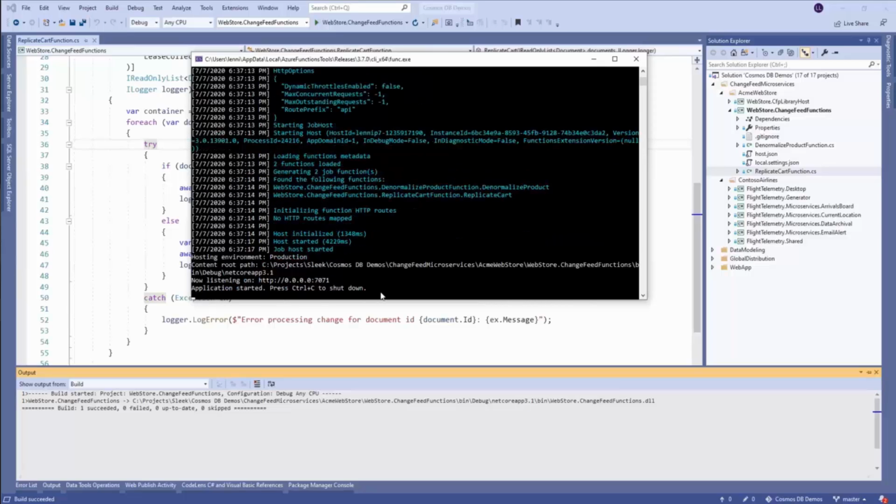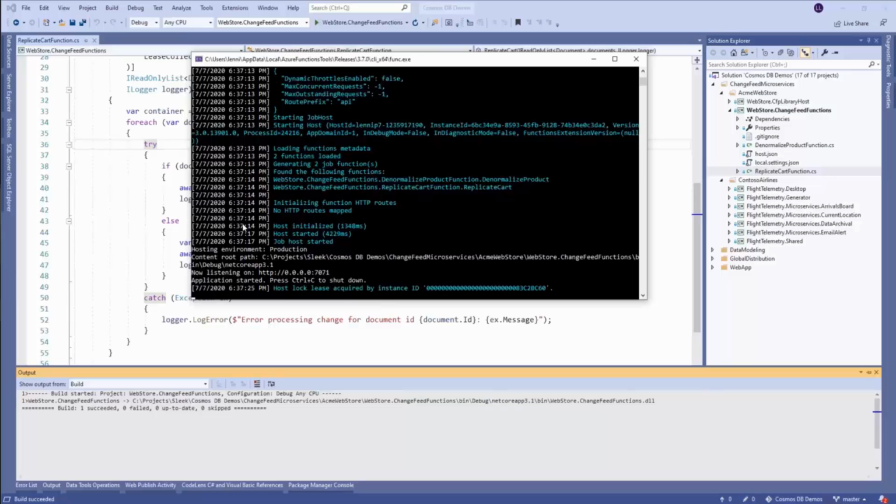And the application is started. I can see my replicate cart function. I can also see my denormalized product function, which is coming next, but nothing seems to be happening. So I wrote two documents to the container. They are persistently written to the change feed. Why am I not picking them up?